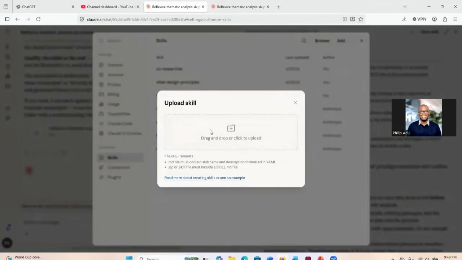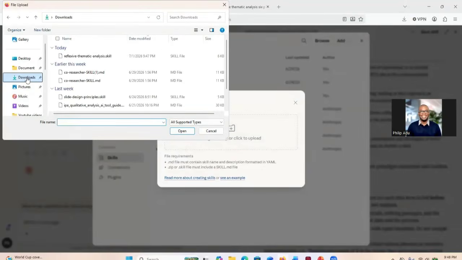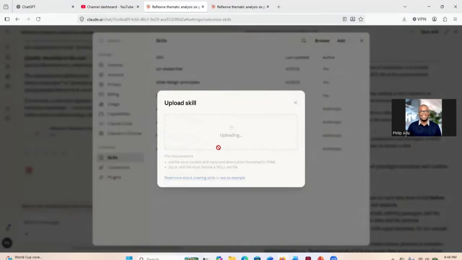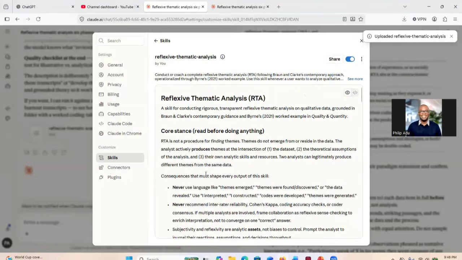So you click on this one, and then you check on your computer, you go to downloads, and you see the skill, the reflexive thematic analysis skill. You select that, you open, and then you have your skill here. Now you can use your skill. You can share if you want to, enable share so that other people can use it. If you don't want to share, you can just disable it.